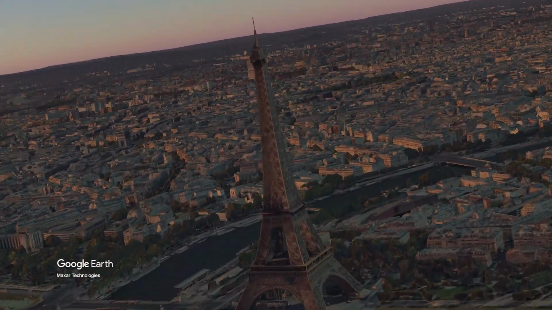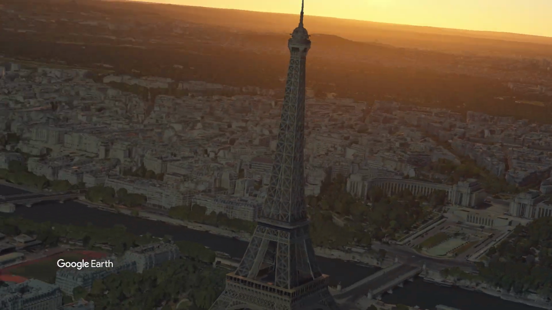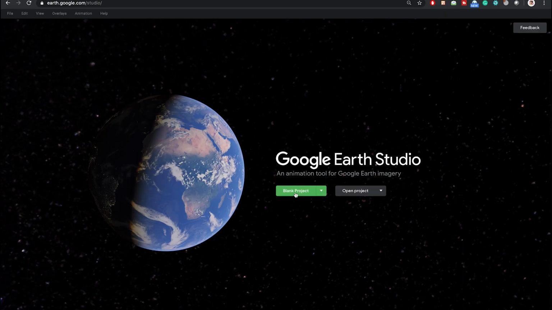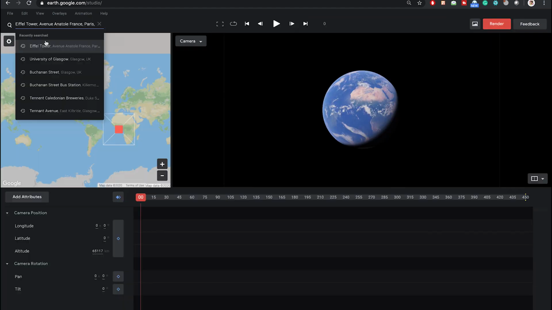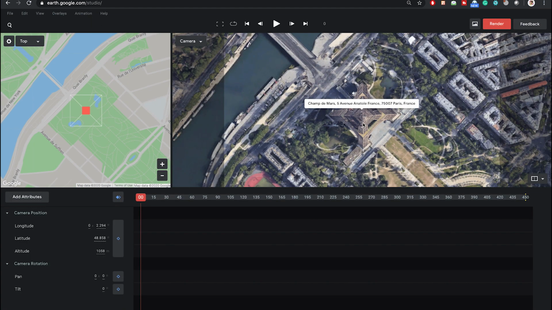Okay, now we're gonna create something from scratch. We'll be recreating a shot like this. Now this time, open the blank project and type in the destination on your top left corner. We're going to go with Eiffel Tower again. Let me tell you the basic controls.